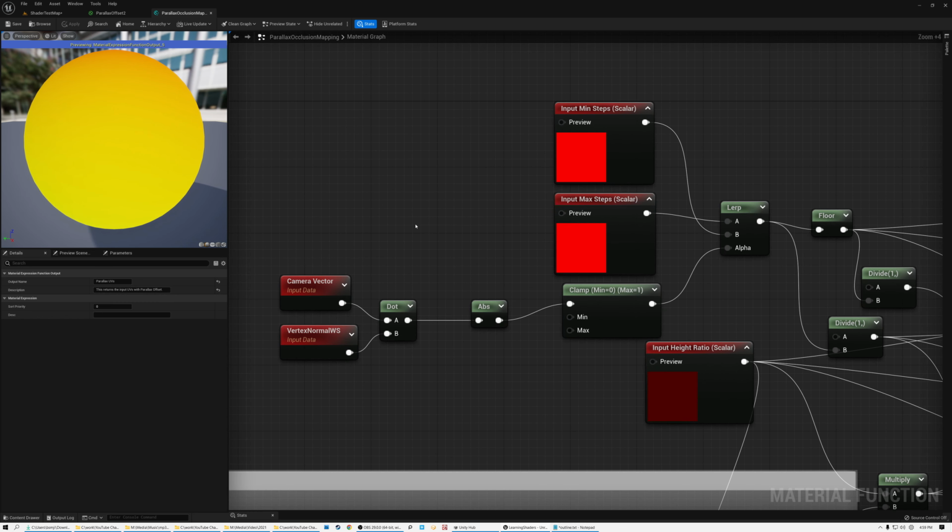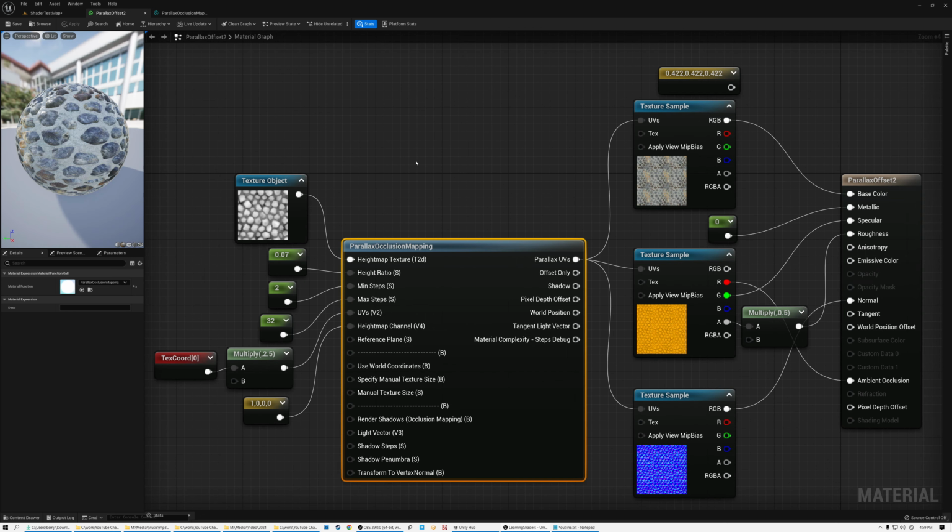And this actually looks kind of familiar. We were just looking at this in Unity. We're doing a dot product between our camera vector or view vector and our normal. And then we're using that to blend between the minimum and maximum steps. So Unreal's parallax occlusion mapping node is already doing one of those two optimization techniques.